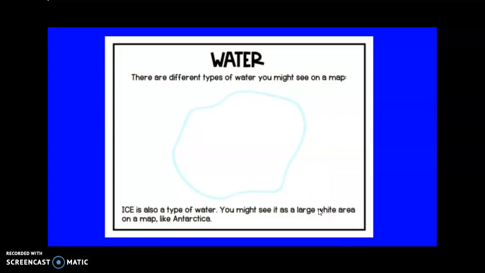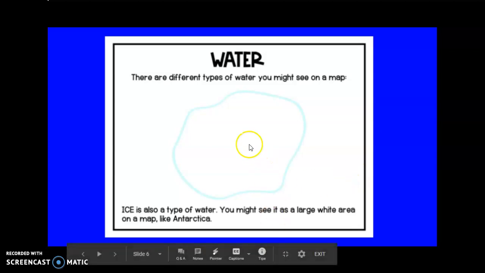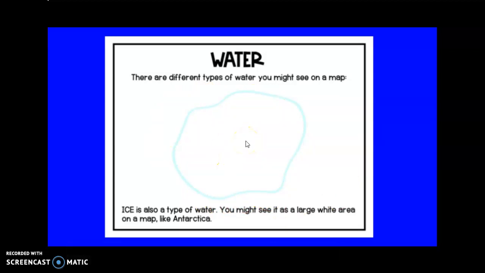Ice is also a type of water that you might see on a map. You might see it as a large white area on a map, like Antarctica. So here we have a shape drawn, but inside it's all white. So this would represent a large area of ice.